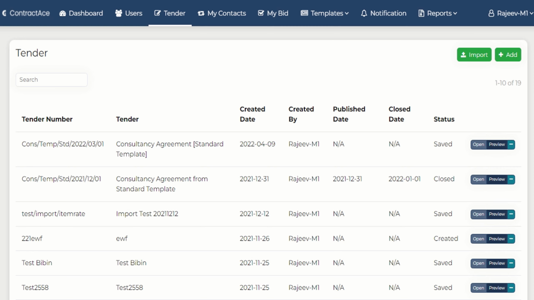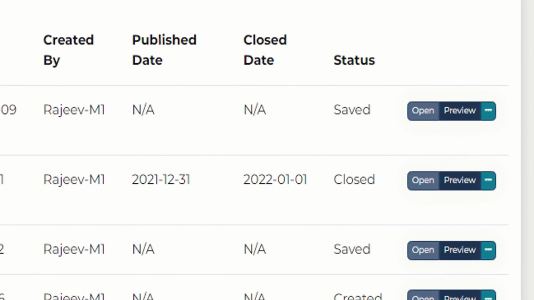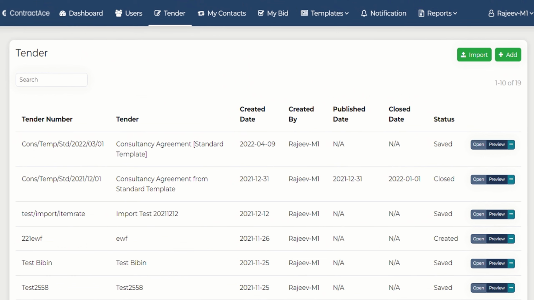Once the tender duration is completed, the tender will automatically close on the closing date, and the status of the tender changes from published to closed. After this, you will no longer be able to extend the tender closing date, and also the bidders will not be able to submit their bids for the tender.